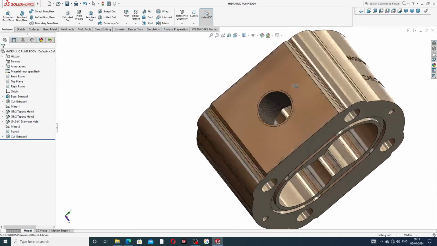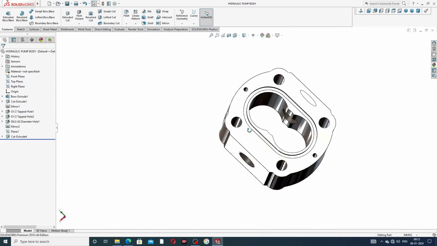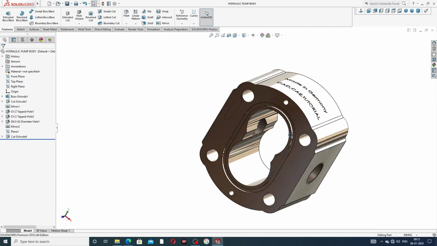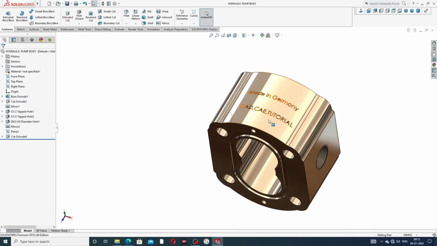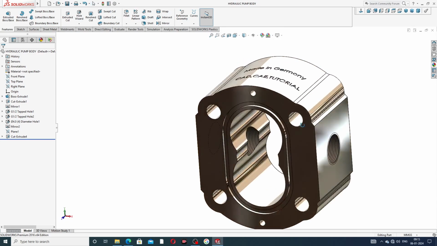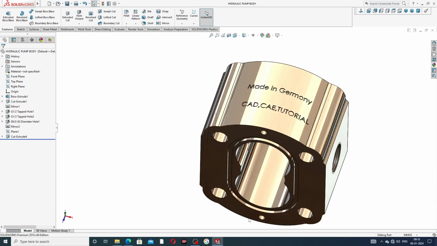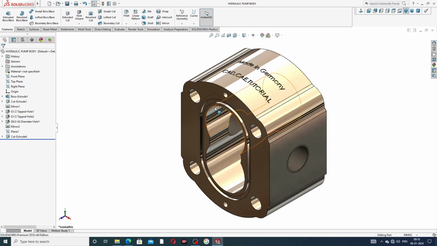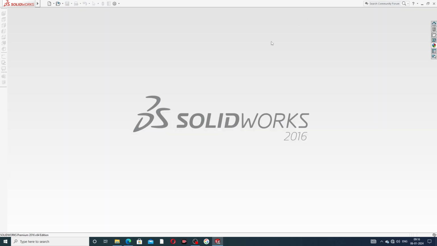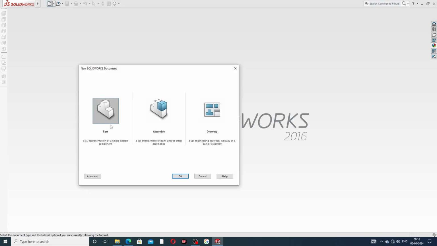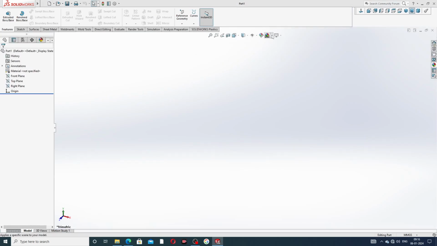This body is very nice looking. It is drawn here easily, and all the process is learned here one by one. Okay guys, let's start. To design this body, at first some settings are very important. At first go to this part, and the part is drawn here, and some settings are very important.